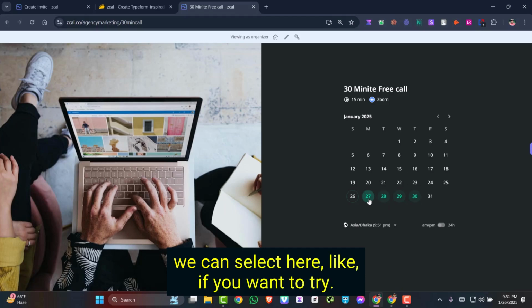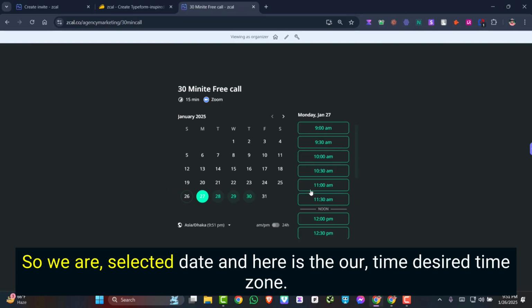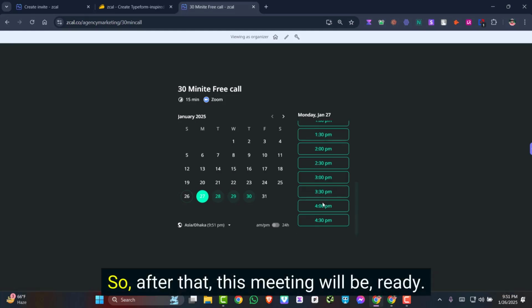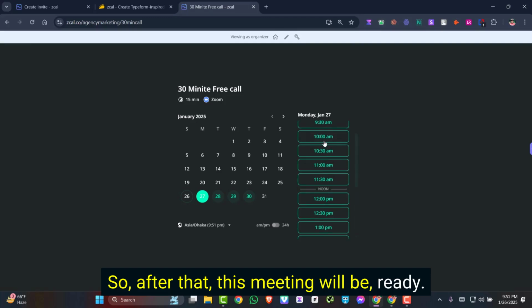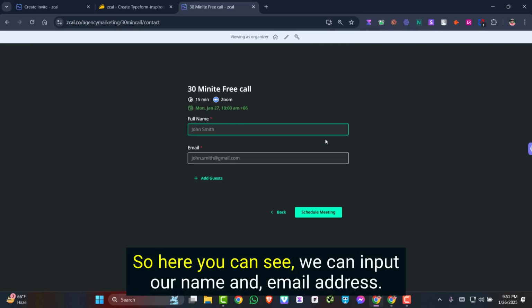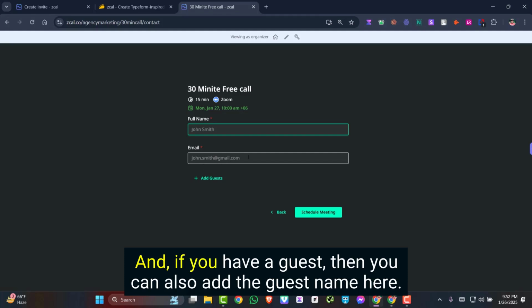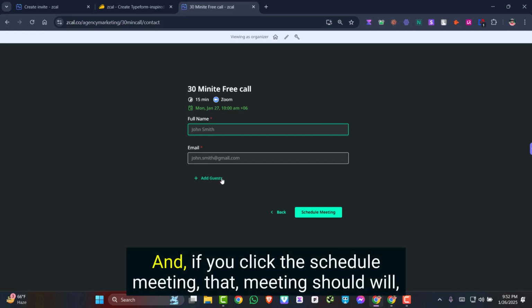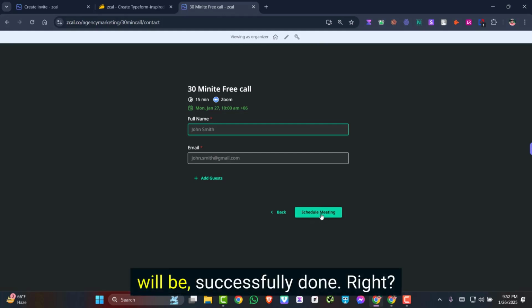If you want to try, we select the date here, and here is our desired time and time zone. After that this meeting will be ready. Here you can see we can input our name and email address, and if you have a guest, then you can also add the guest name here. And if you click schedule meeting, the meeting will be successfully scheduled, right?